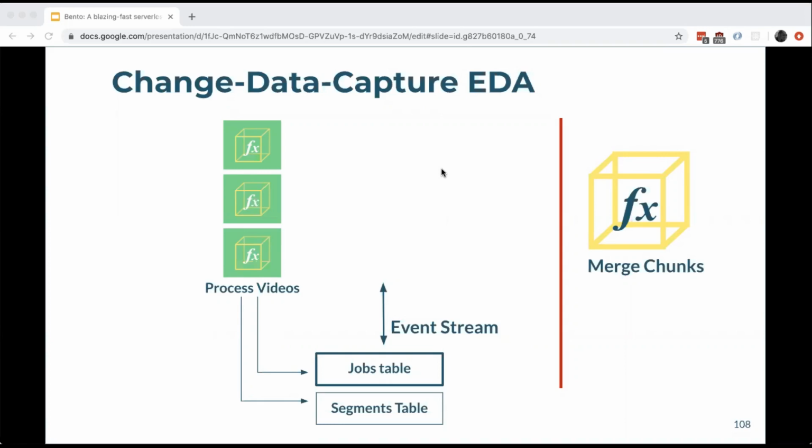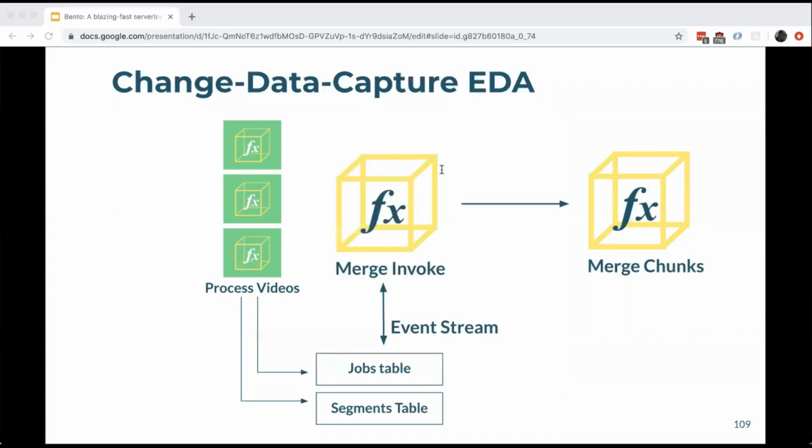A resource was now required to examine the records of this stream. Back to the merge invoke function. This function was attached to the stream. This means that it is invoked when new stream records are detected, every time the completed segments counter increases. Each record provides merge invoke with the counter value of the jobs table. If all the segments are ready to merge, that phase is triggered.